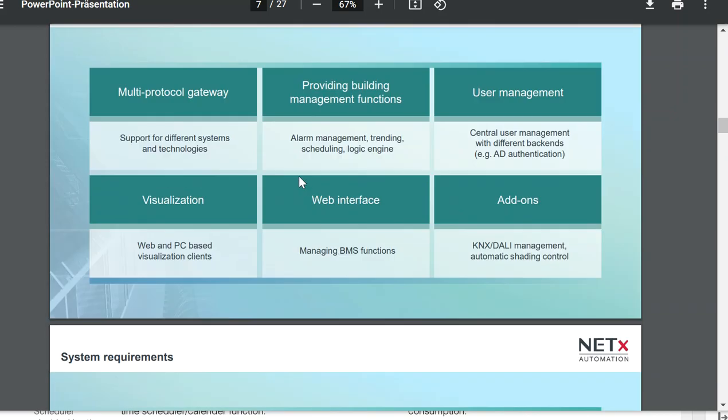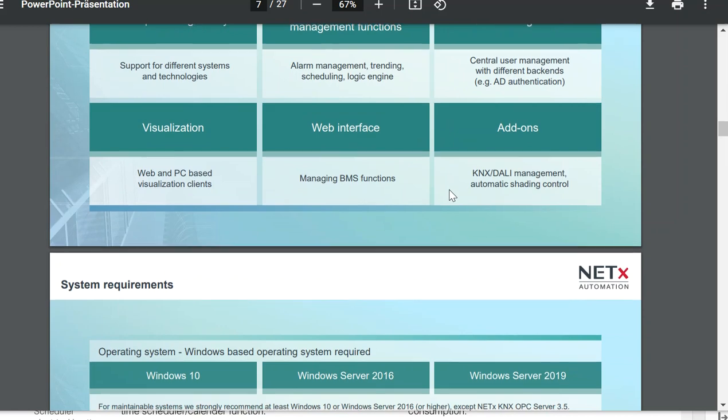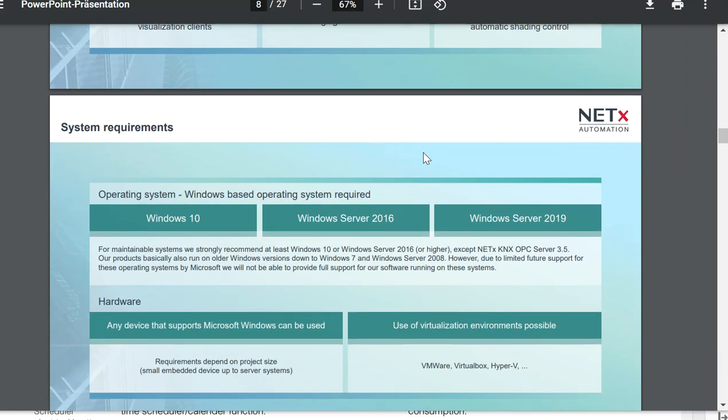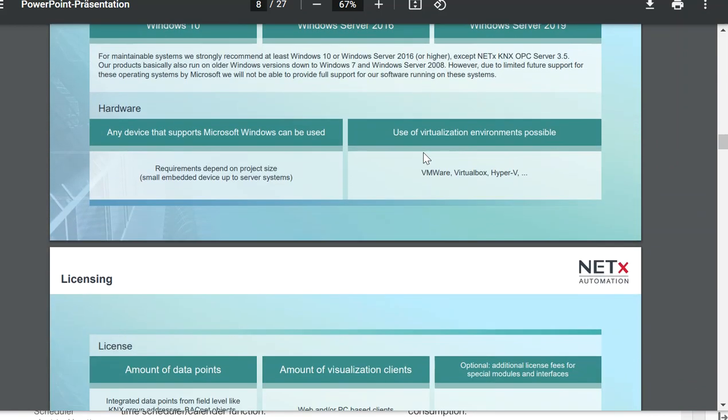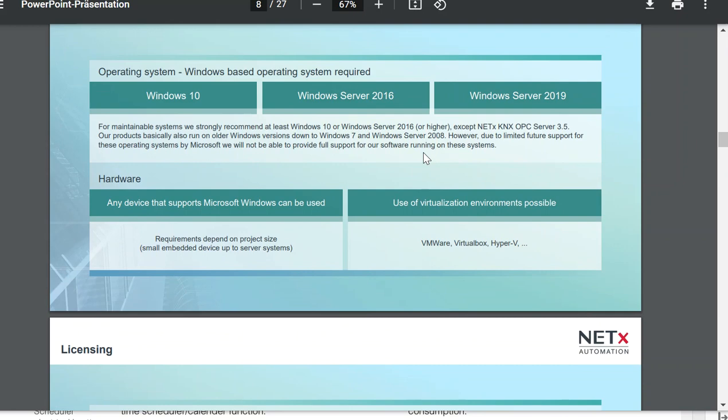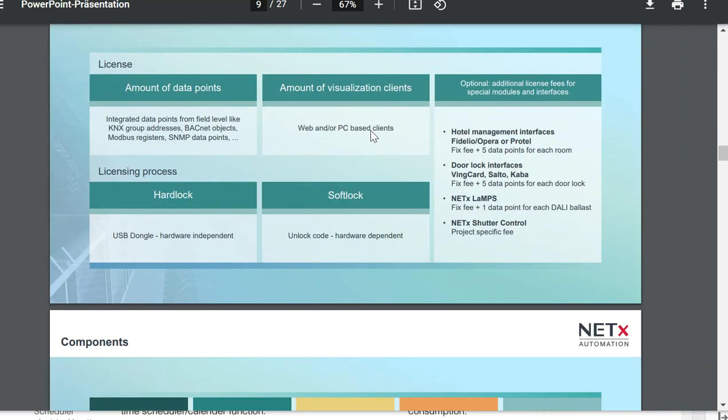So these servers provide us a multi-protocol gateway, providing building management functions, all management functions, visualization, web services, and connection to other field devices like DALI management and so on. We only need a PC with Windows installed on it. Of course, Windows Server is recommended.